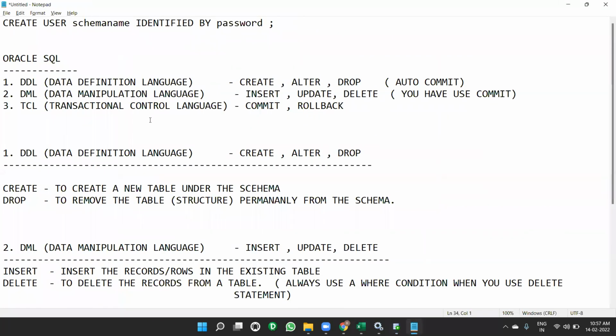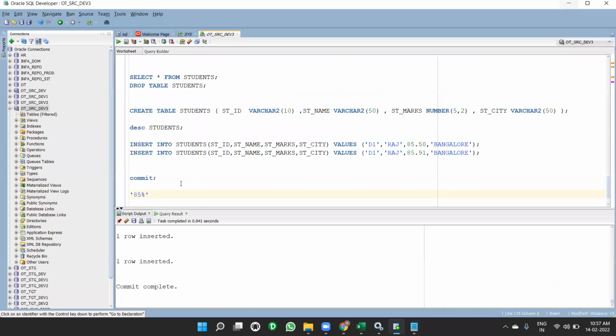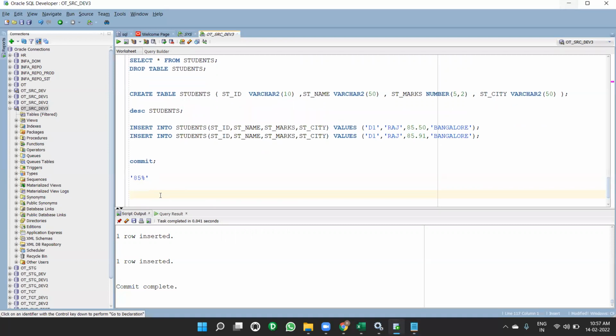Are you clear, please, everybody? Yes, sir. Sir, can you write a suffix like that, D suffix 1, D suffix 2? Anything you can write in the single quotes. Write whatever you want.